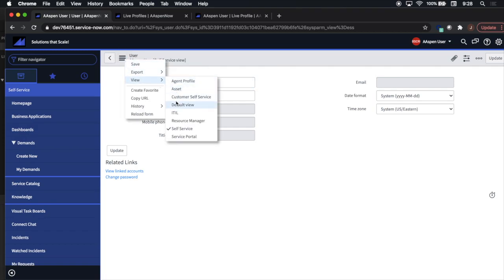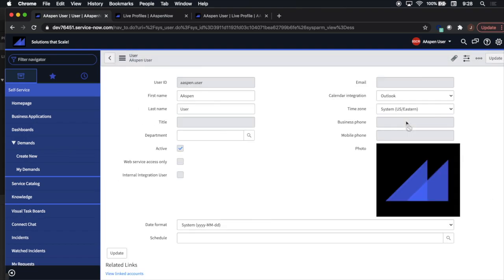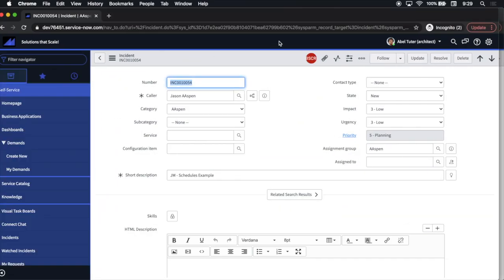Then we'll navigate from the user's profile to the default view, and we'll see the photo field contains a photo that's different than the icon being displayed.